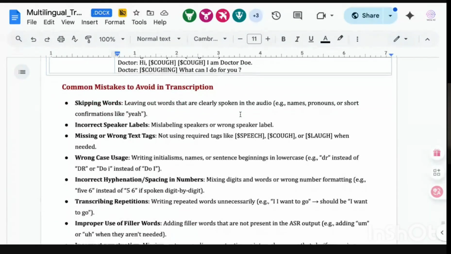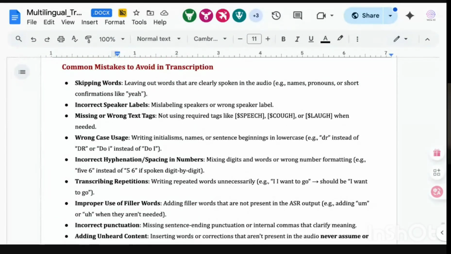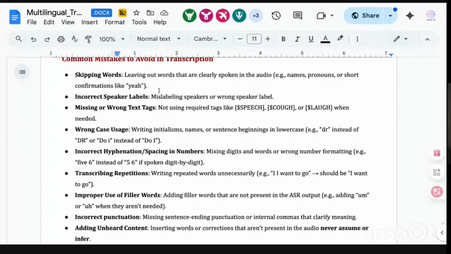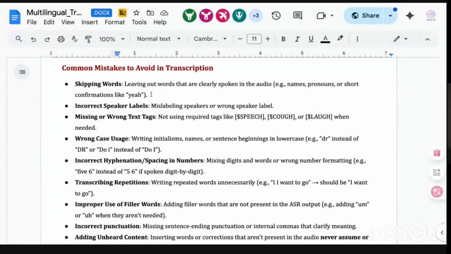Okay, some common mistakes to avoid. First of all, skipping words. Skipping words here means that you are not transcribing what you hear in the audio. This is what I mentioned before at the beginning of this training call. It's really important: transcribe what you hear.